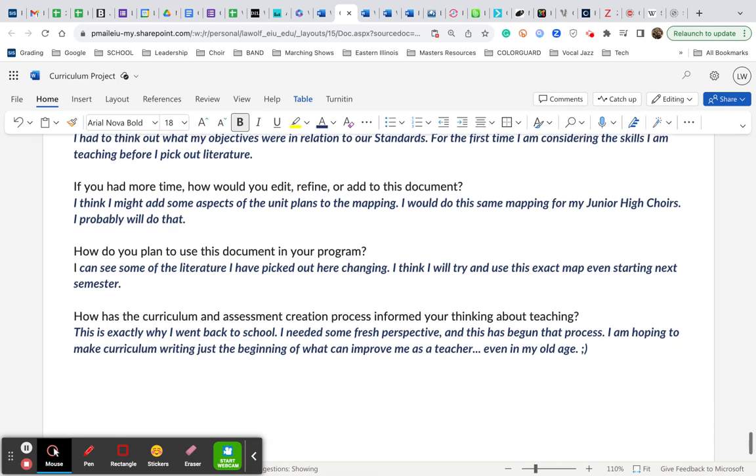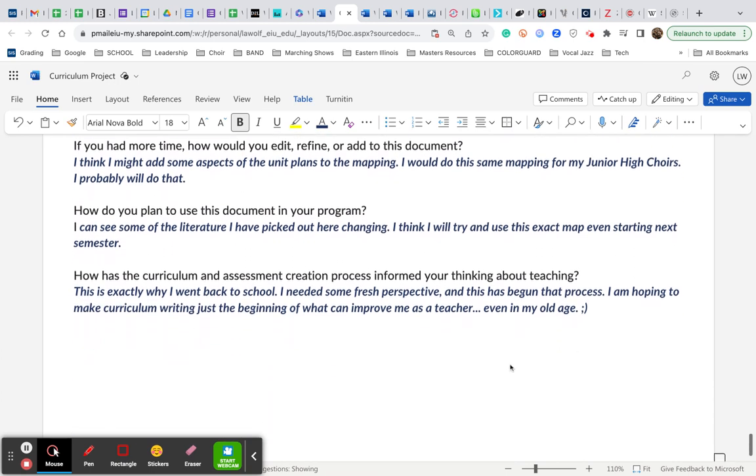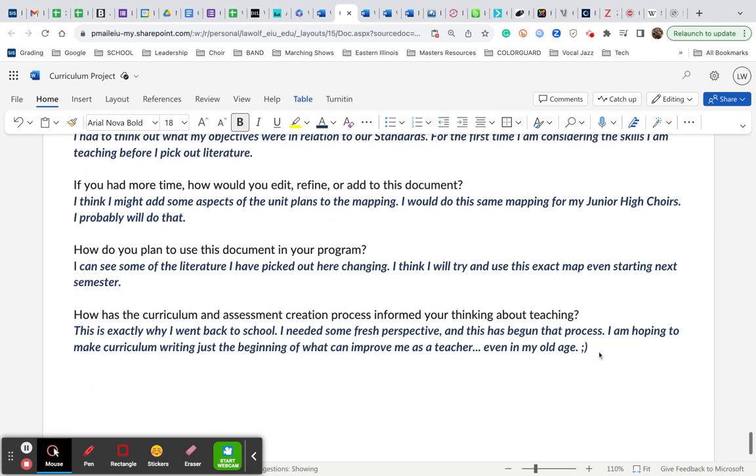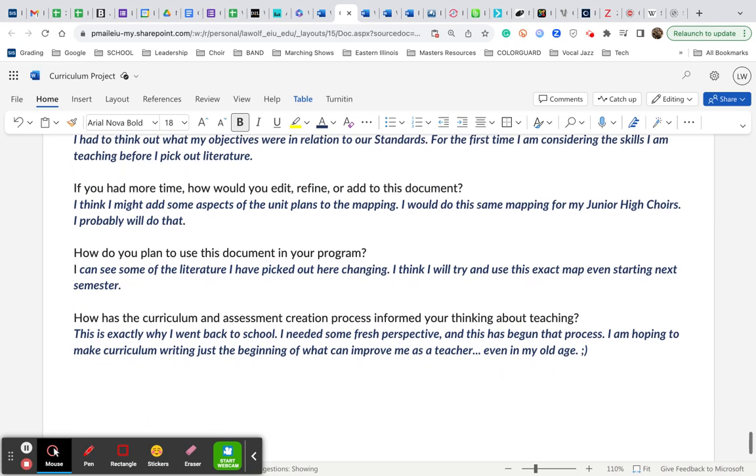And then here's some of my reflection responses. I think one of the biggest things for me is I really felt intimidated by this, but I think it's really valuable. I've learned a lot, especially to move away from the literature based curriculum, which is pretty much what I've done for 17 years. So this is new, and I see the benefits, and I'm looking forward to learning more here.